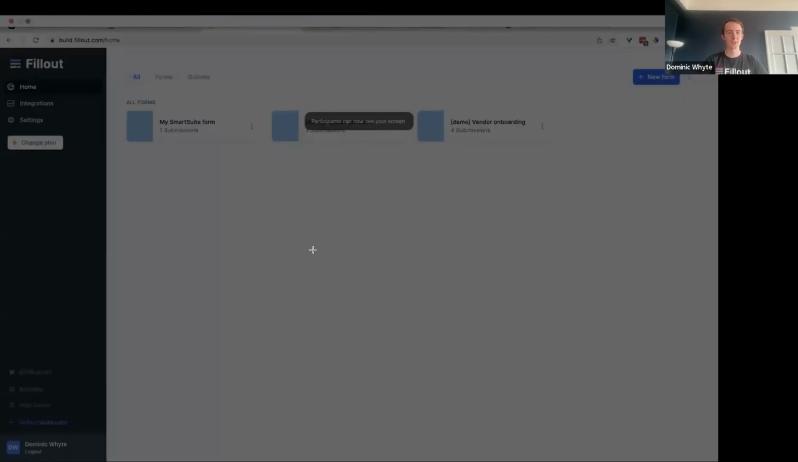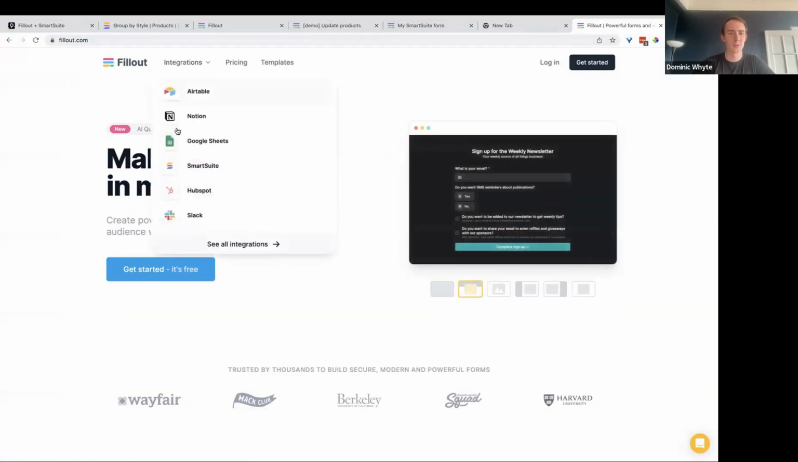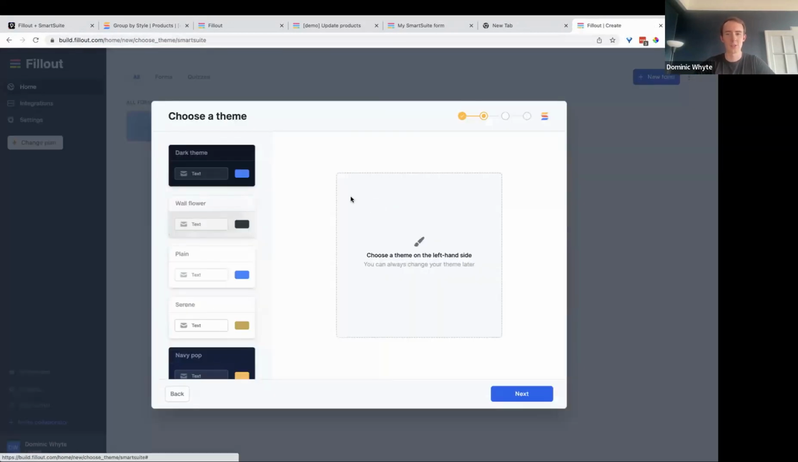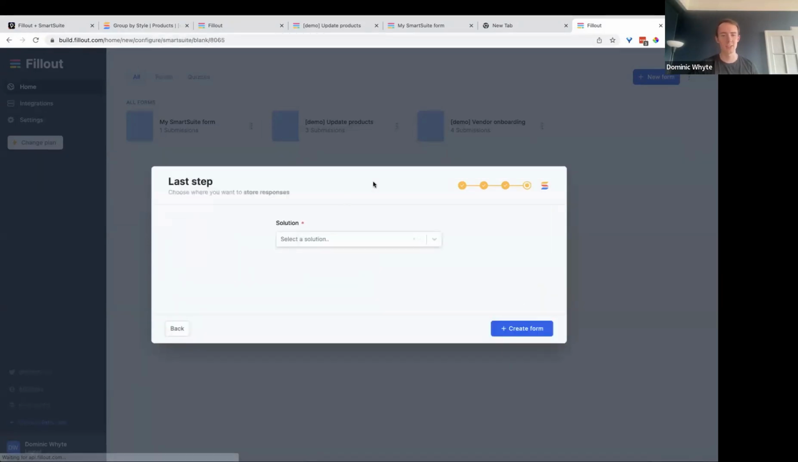So the easiest way is to go to fillout.com, choose SmartSuite from the dropdown, and then you just press get started. And so this will take you straight into a flow to create a SmartSuite form. You can choose theme, press next, and then I'd already connected my SmartSuite account beforehand. So in that case, you just choose the connection and then press next, and then choose the solution, choose the app that you want to connect to, and then press create form.